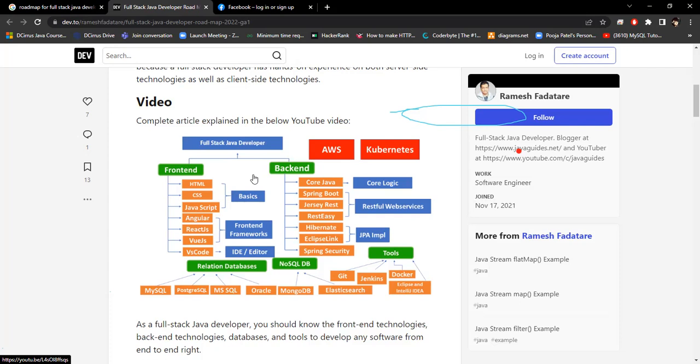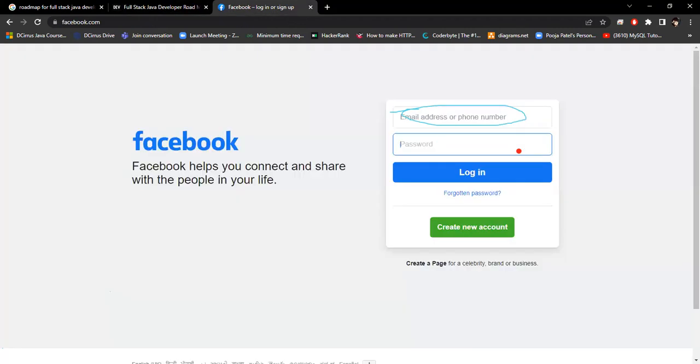After Spring MVC, we will learn Spring Boot, the fourth module. Now, what is Spring Boot? Let me tell you before telling the front end. Now let's see what is front end. So front end is your page. This is your front end.